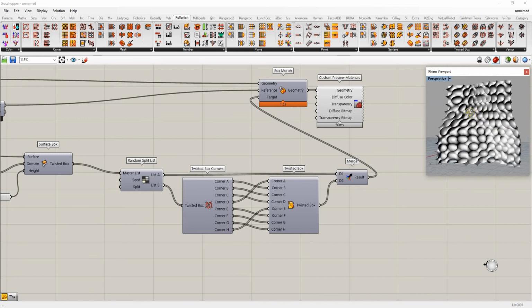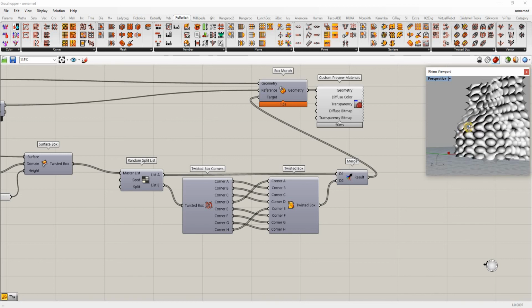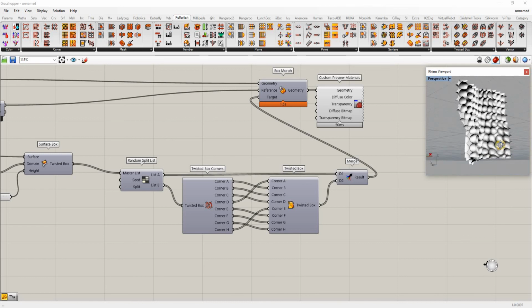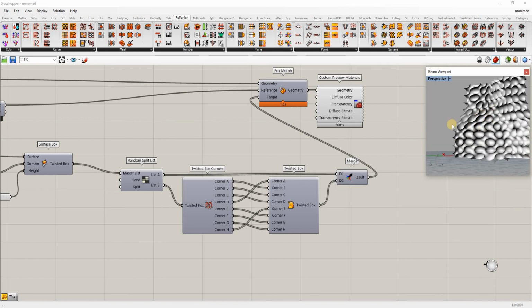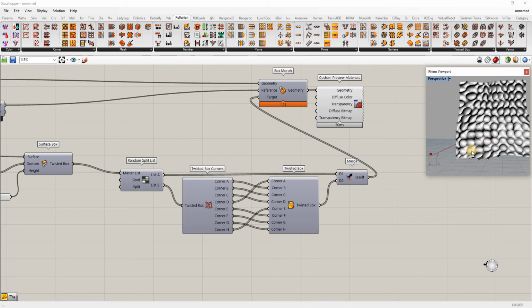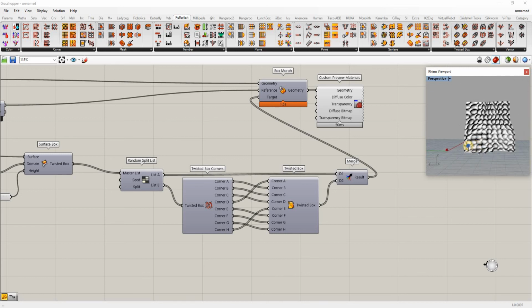So I think that's it. That's showing a little bit how you would surface map or box morph a standard unit into a wide variety of units. It doesn't matter what that unit is, you should be able to morph it from the original box to surface boxes, so you can play around with the different types of things that you can put into that. I think that's it.